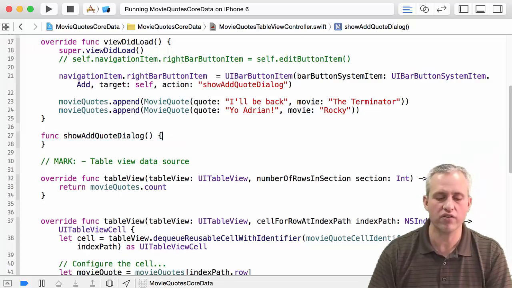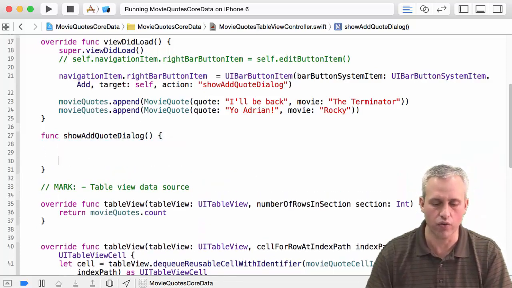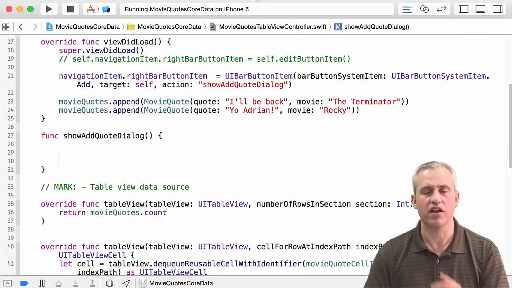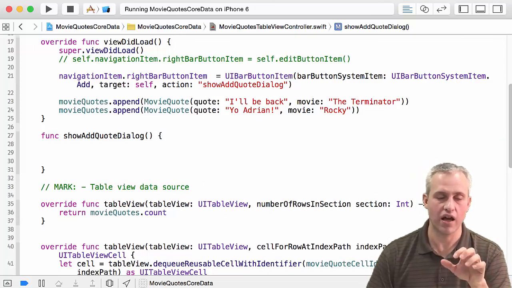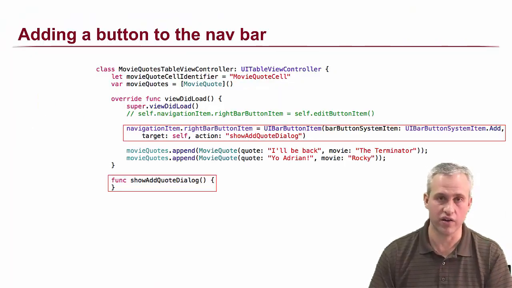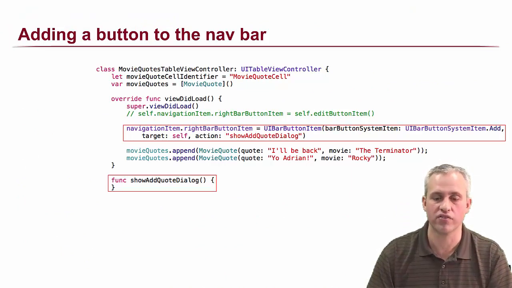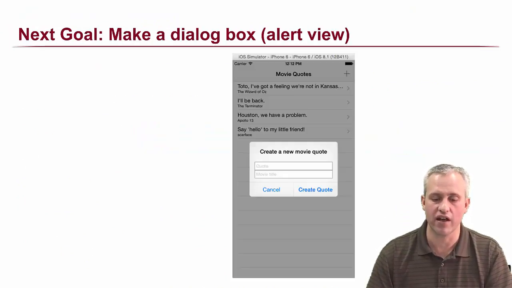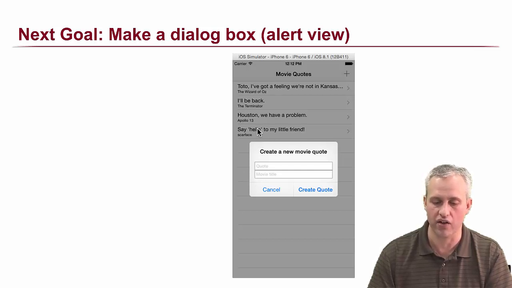So our goal here is to show a dialog to add a quote. To be honest, whenever I'm developing, I look online a lot, right? I spend a ton of time on Stack Overflow. If I wanted to add a dialog, I would do a Google search for dialog iOS. I would probably pretty quickly find that dialog is not the right word. If I wanted to create something like this, they don't call it a dialog box. They call it an alert view.